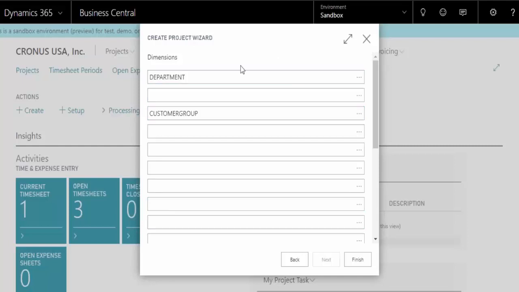And in this case, I'm just going to leave the two that popped in for me. Those are the two that I want to track. And again, whether it's department, location, region, customer group, customer type, however you want to slice and dice your data, you've almost got unlimited flexibility. Not quite unlimited, but almost unlimited flexibility. And then I'm going to click Finish.